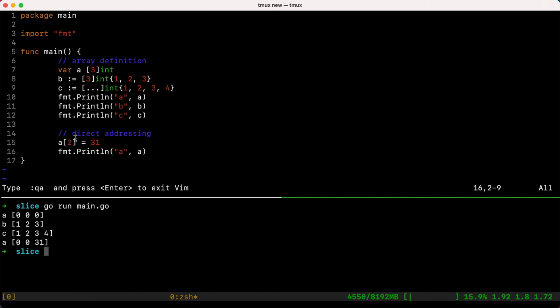Then we do a direct addressing. We change a specific item in the array and we set that item to the value that we specify, and that's pretty basic, everyone knows that.